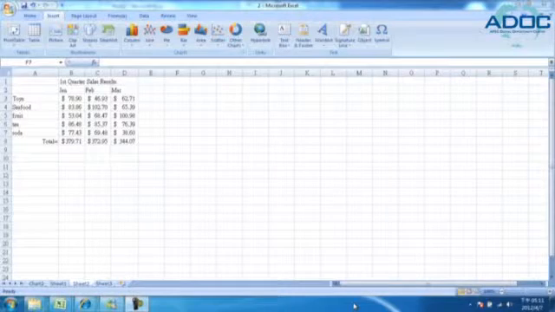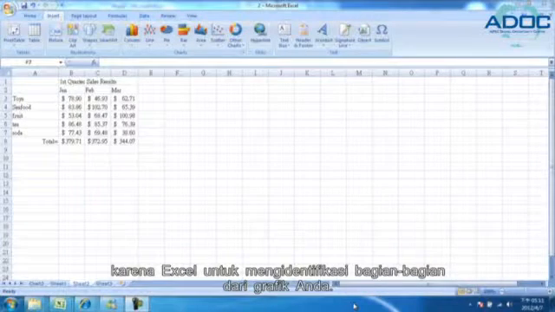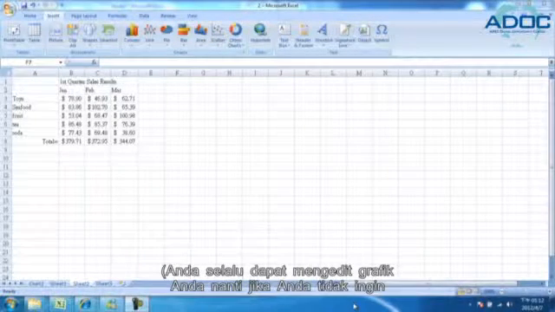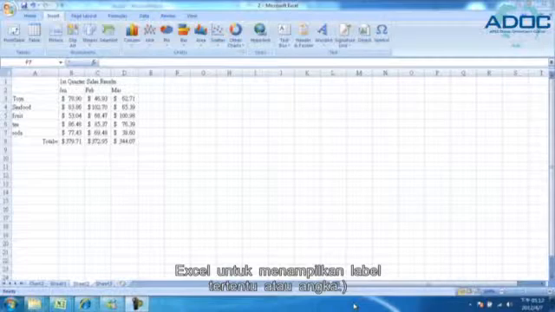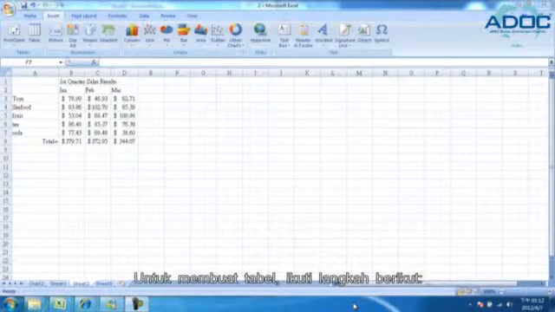Creating a chart. Before you create a chart, you need to type in some numbers and identifying labels, because Excel will use those labels to identify the parts of your chart. You can always edit your chart later if you don't want Excel to display certain labels or numbers. To create a chart, follow these steps.